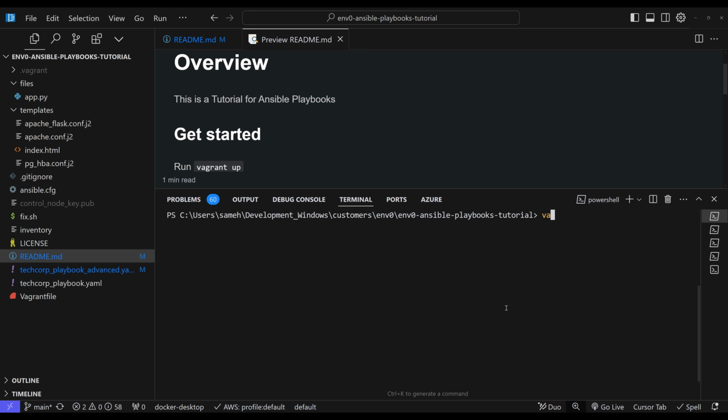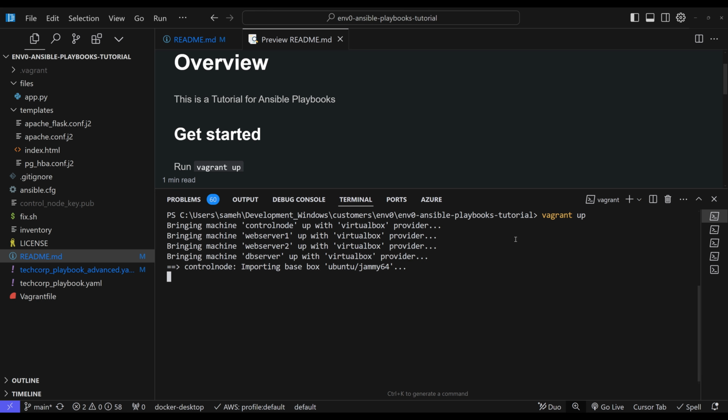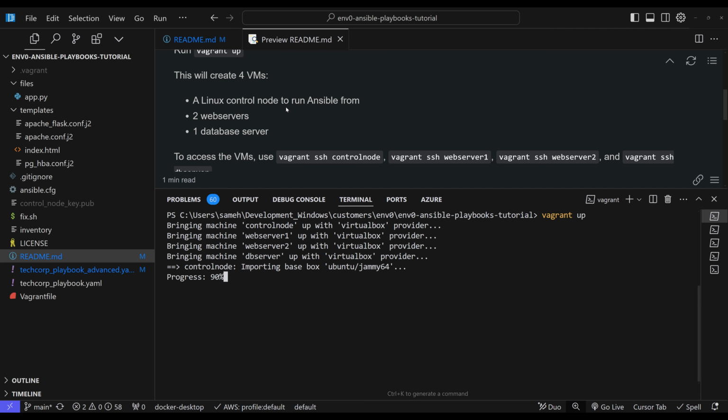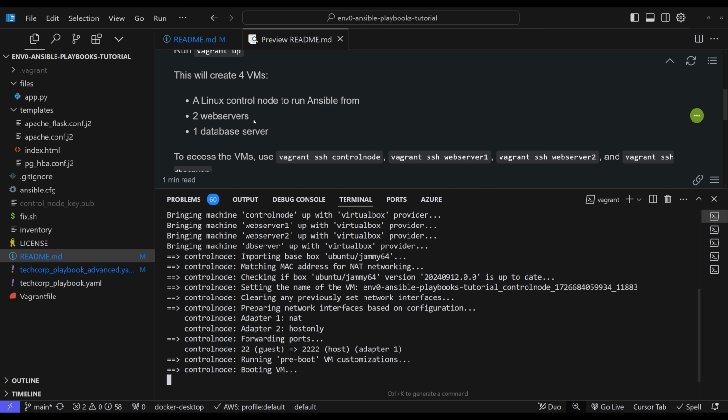Let's go ahead and run Vagrant up. Notice I'm running inside my Windows environment, so I've installed Vagrant and VirtualBox inside my environment. And running Vagrant up will create for us 4 VMs, a Linux control node we're going to run Ansible from, and 2 web servers and a database server.